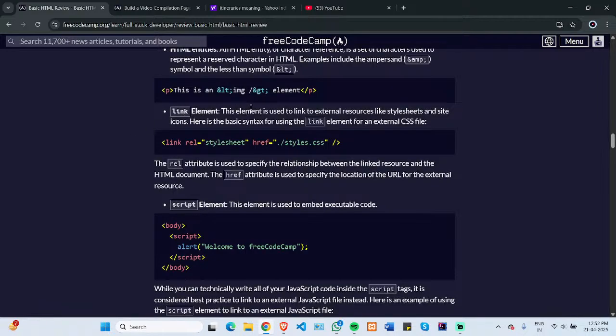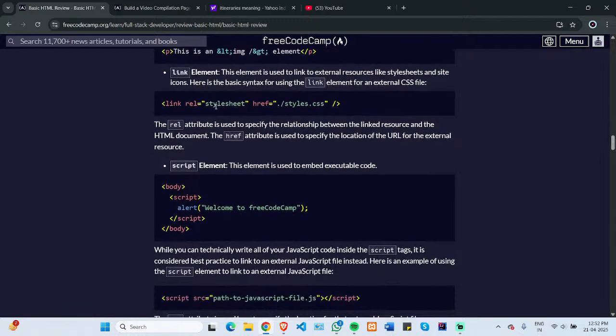Link element. This element is used to link external sources like stylesheets, icons, and basic syntax of the CSS file. So we just have to link our external CSS file. We can use this, and we can paste this link above where our head ends, and that's how we link our CSS file to our HTML file. So link, rel is for relation, and this is stylesheet. What is the relation of this to our HTML? This is the stylesheet for our HTML. So this will actually beautify our HTML.